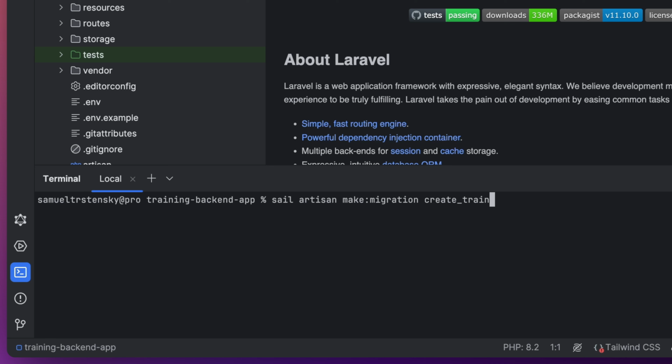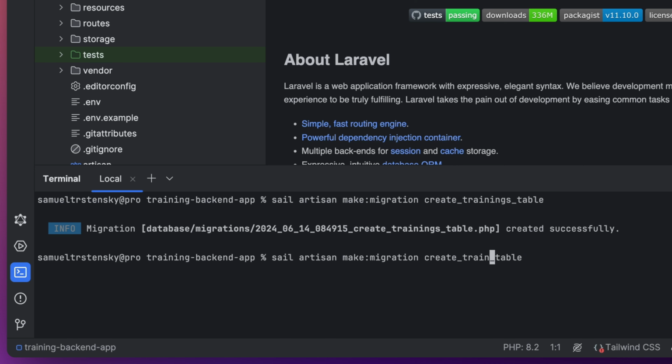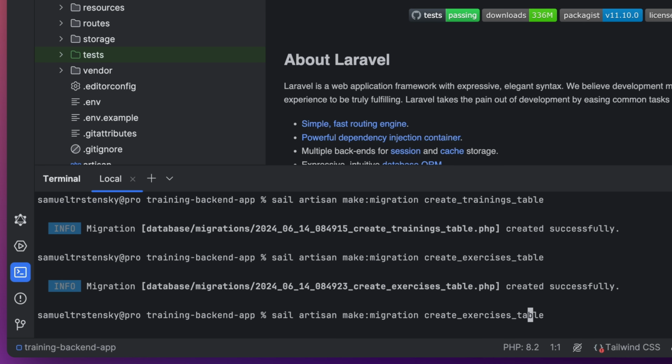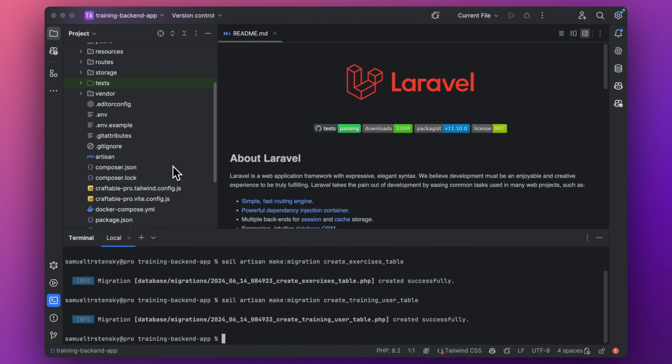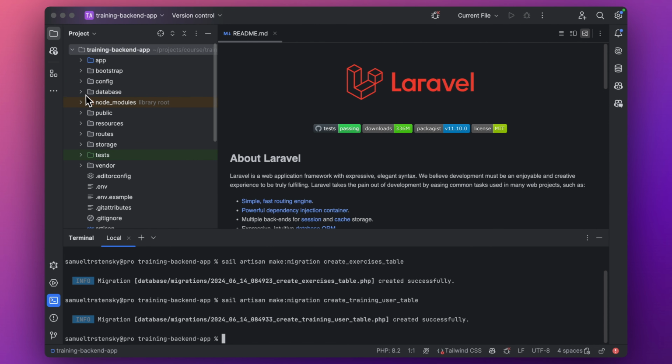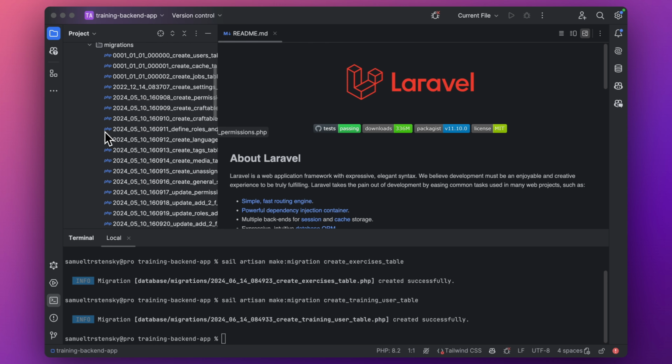So let's create the migration file for trainings. Then we also need a migration file for exercises. And finally, we need to create a migration for the pivot table training user. The next step is to edit generated migration files to include the necessary columns for storing the data based on the diagram shown at the beginning of the video.